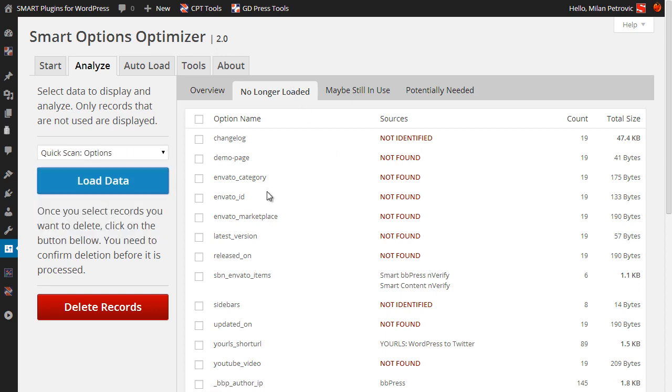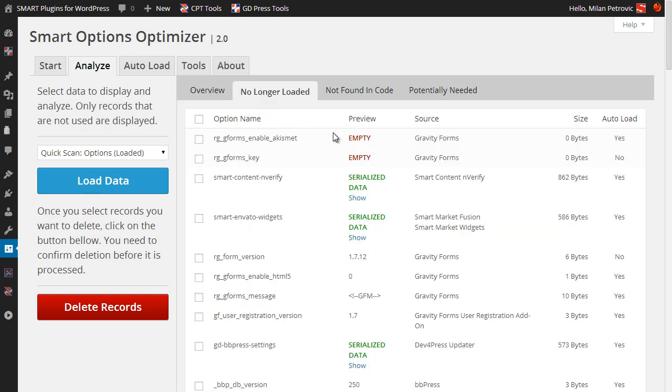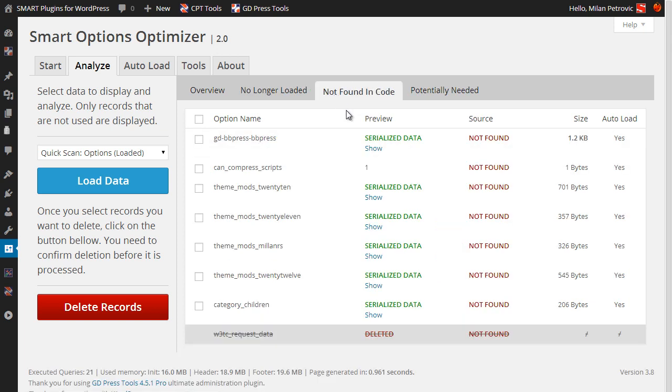As for the quick scan data, it's pretty much the same, but due to the process of detection, you will see something different. No longer loaded is fairly reliable. These options are found and they belong to plugins that are not active, so these options are not used. And this lists options that are not found in any of the plugins or themes installed, so there is no way to know if they are used or not.